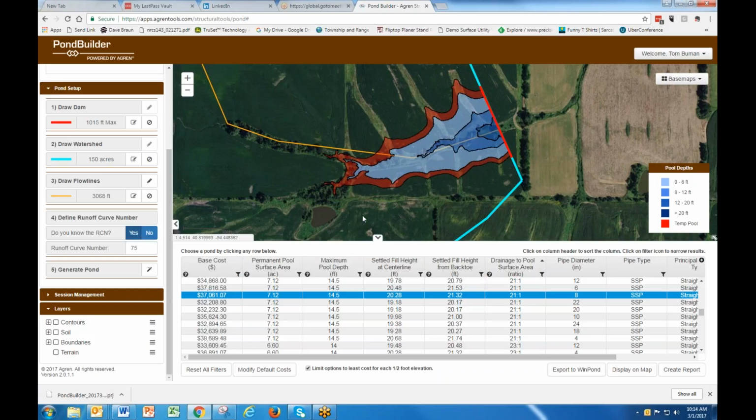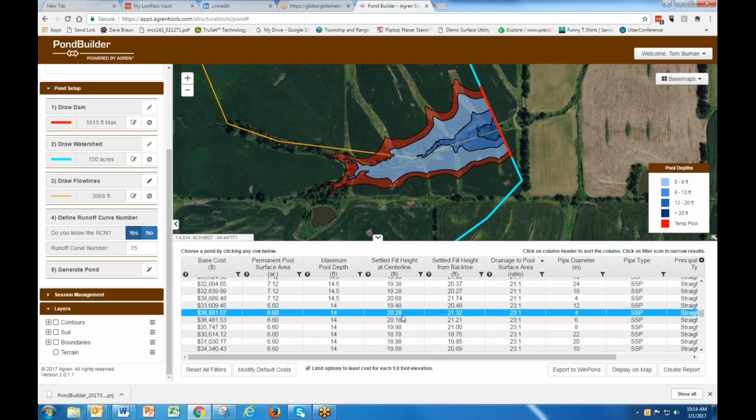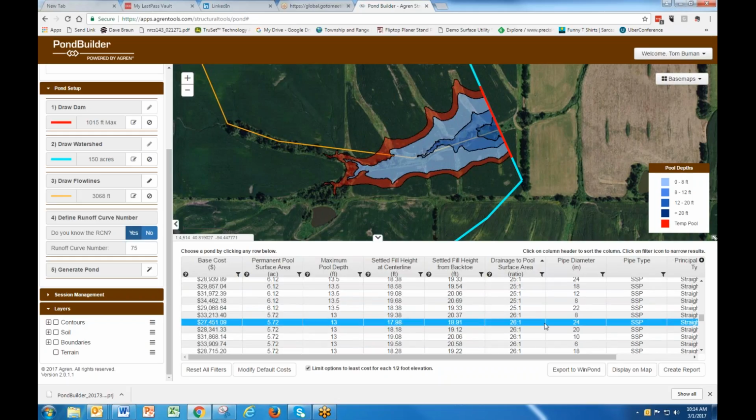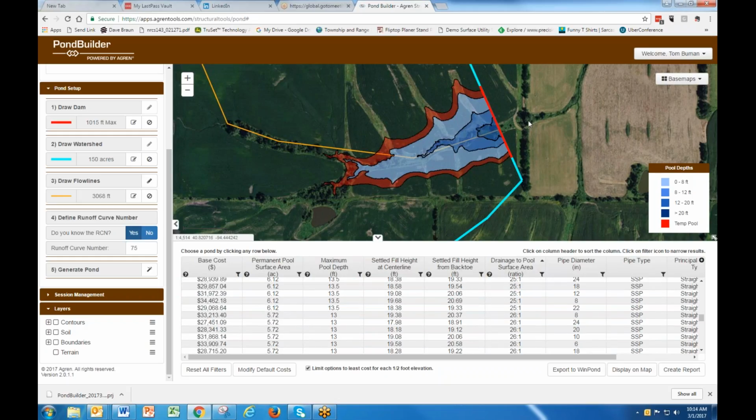And so it's very possible that I'm going to have to go to something a lot smaller where my ratio is better. I might have to move it downstream, or it might just show me that this isn't a good site for a pond. And so those are all considerations that you need to make.